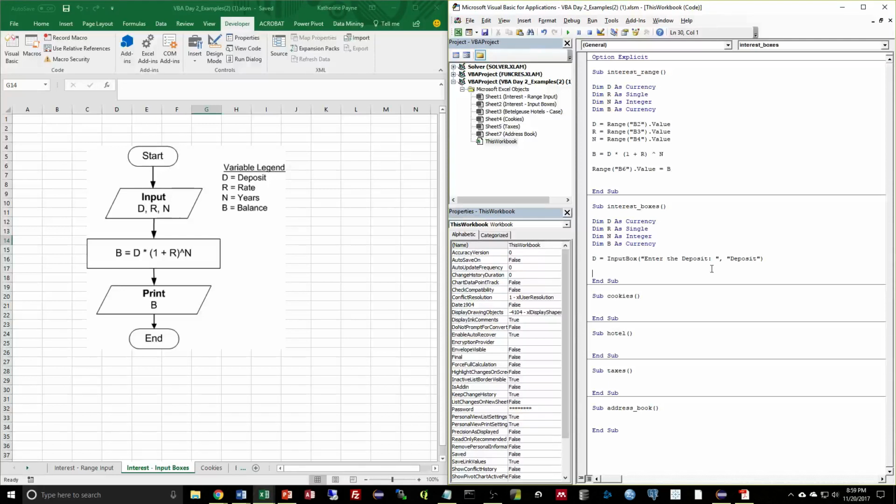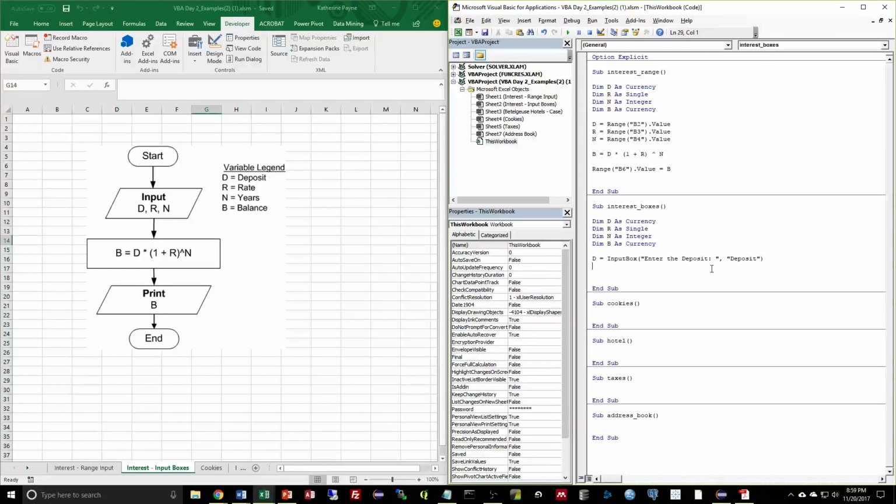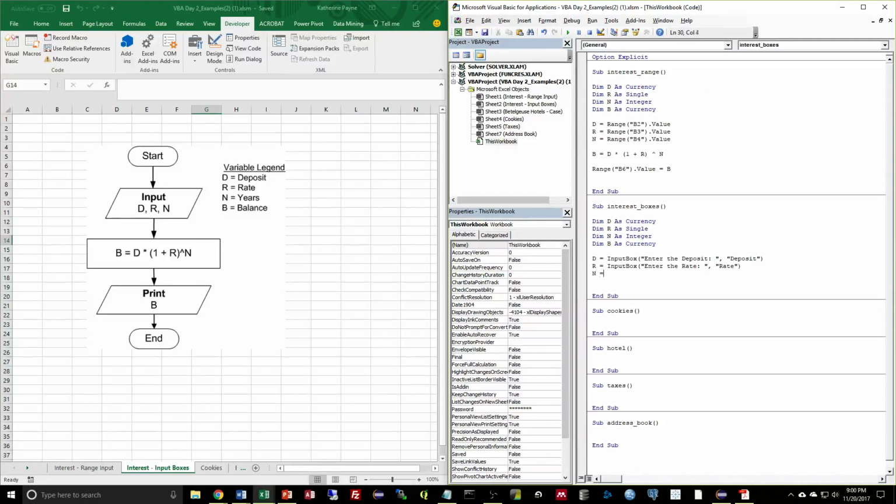So what we're going to do is the same thing for the rate and the years. So we'll say R equals input box, enter the rate. This time I'm going to leave a space and then put rate as the title of the box. And then finally N equals input box. We'll say enter the number of years, colon space, and to give this a title of years.